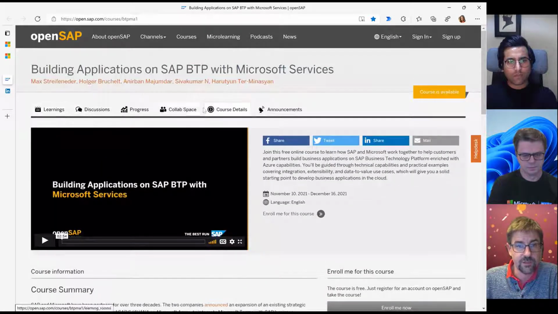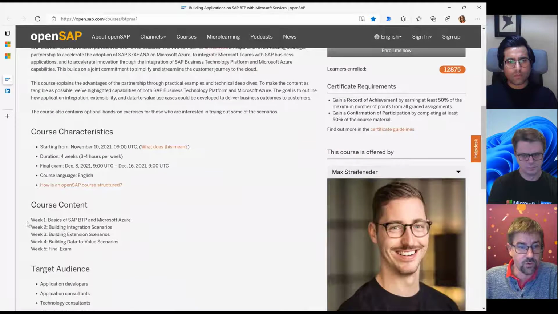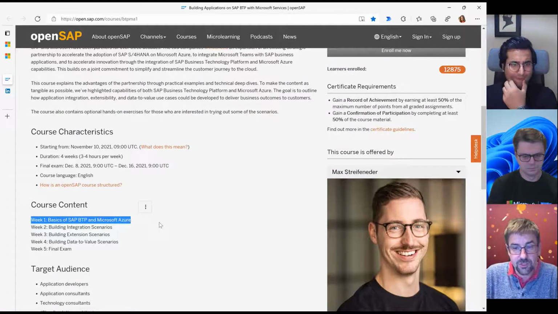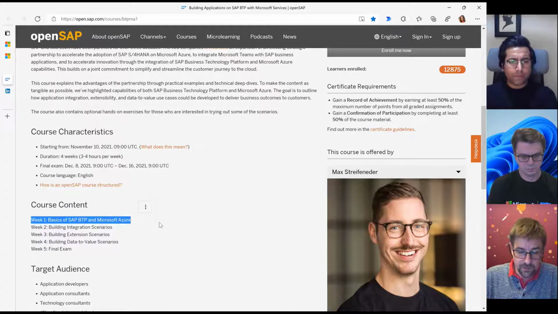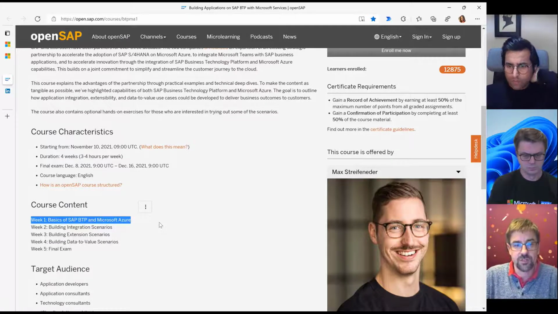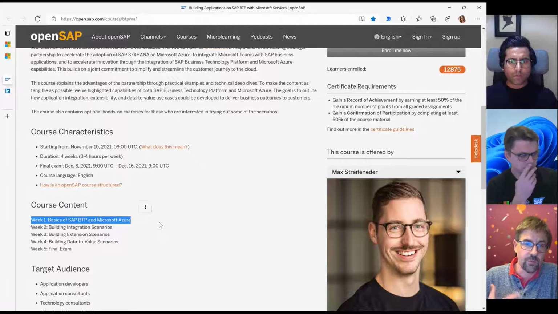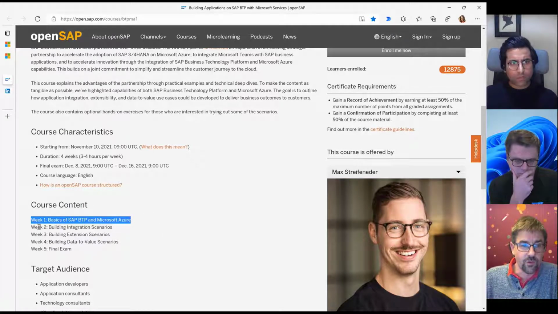If we actually go to the first week, we are covering what the business technology platform is, what Azure is, and we're starting to prepare the environments. So looking at setting up a trial account for the business technology platform, setting up a trial account for Azure, and so on. And yeah, we were basically getting started then.